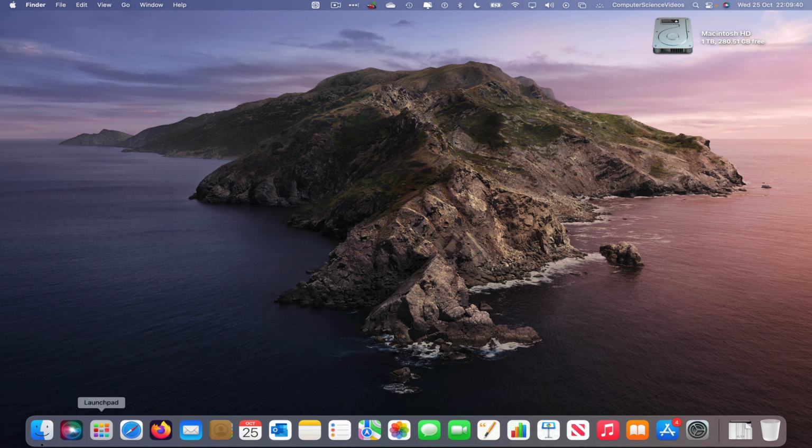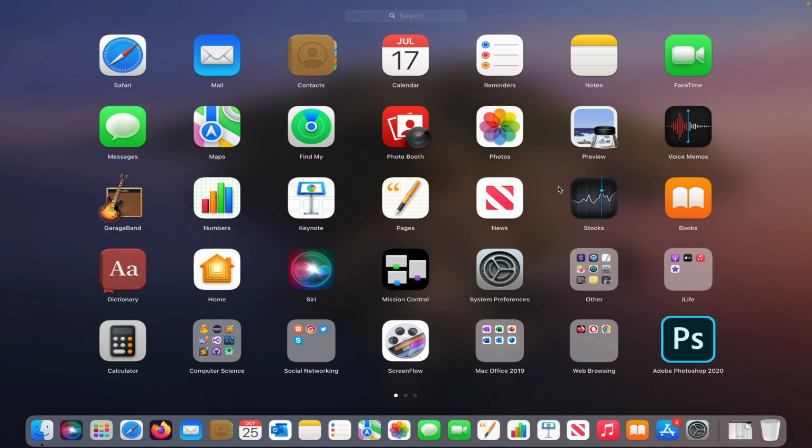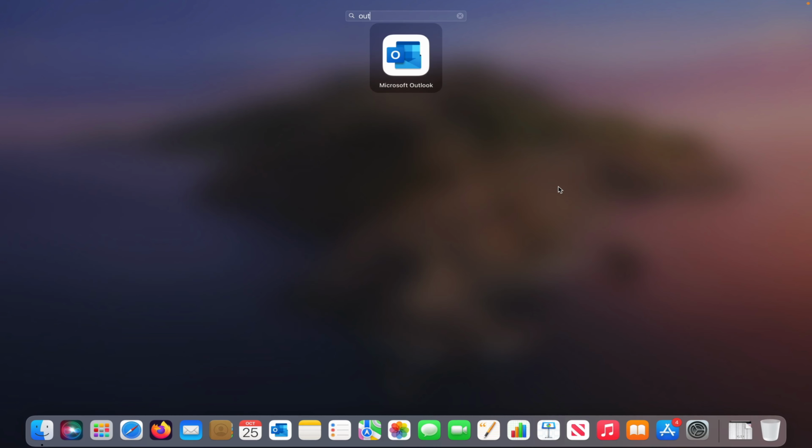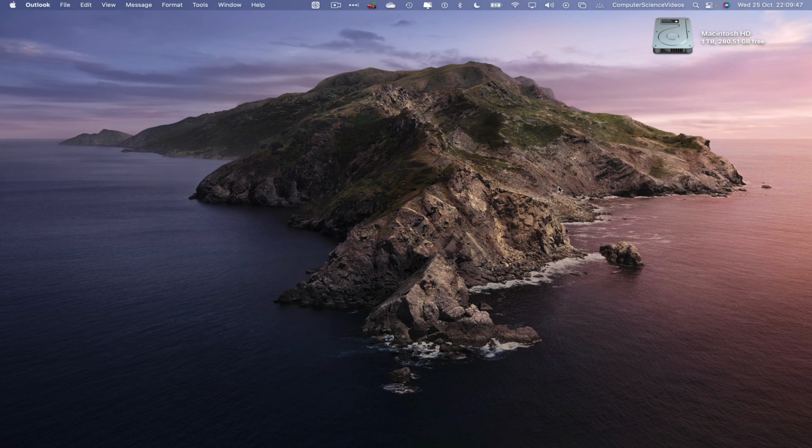So now let's go down to the dock. Go to Launchpad, go to the Microsoft Outlook desktop application. Search for this. Enter to open up the application. Wait for that to load.